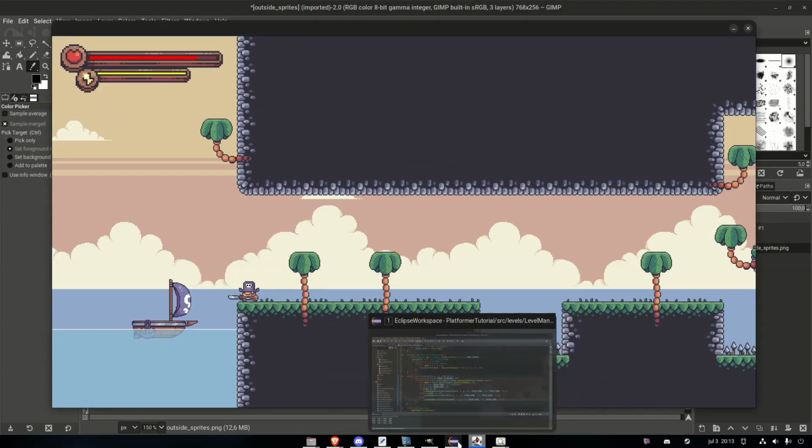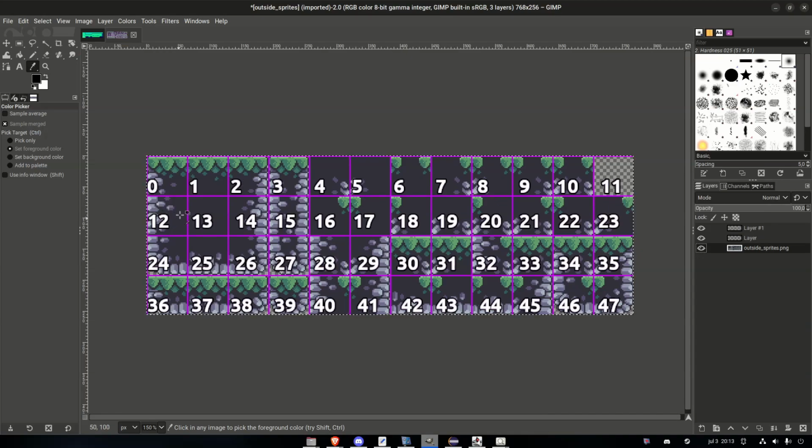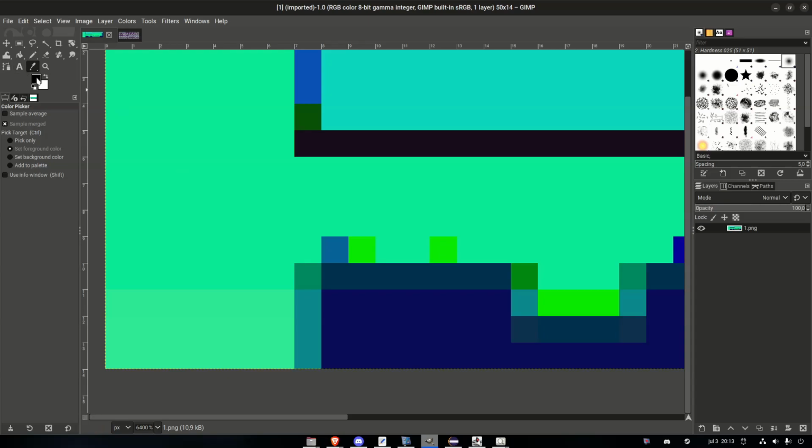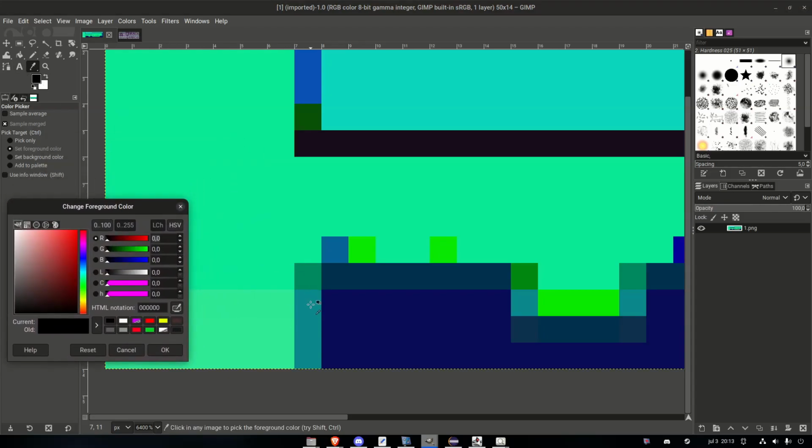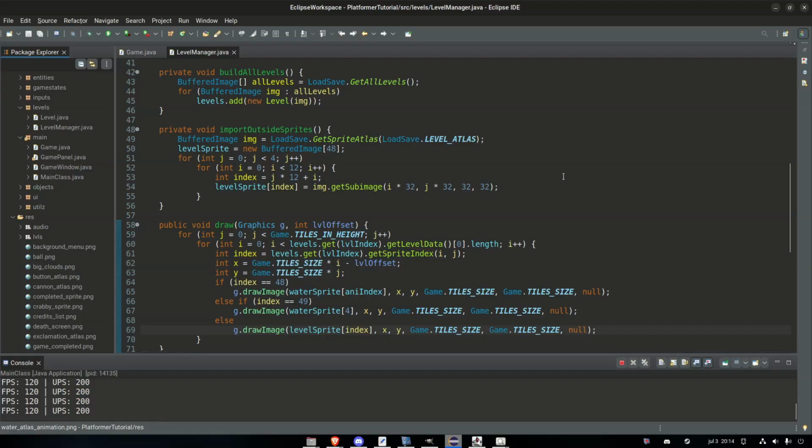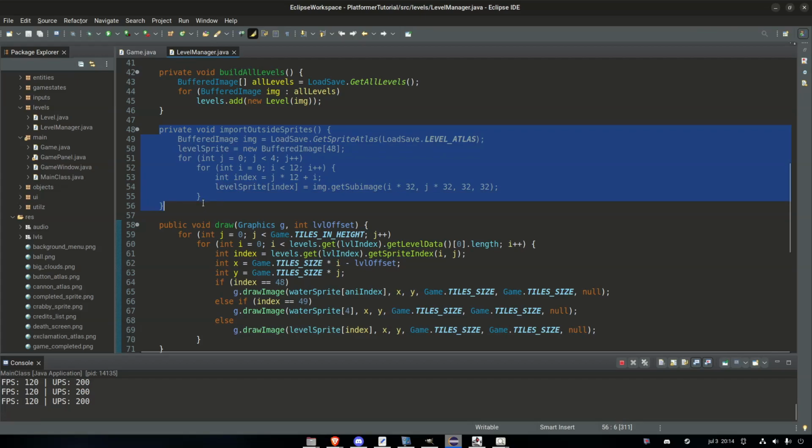We had the one underneath is 12, so let's take a look. So this one underneath should probably be 12, and it is. So that's how we decide what tile it should be. We're only focusing on the red value here, not the other ones. And the way we load our tiles is in this method right here.